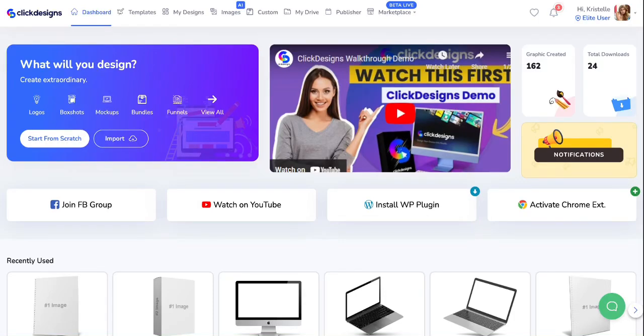Hello Click Designers! In this tutorial, I'm going to be showing you how to get started with book covers on ClickDesigns. This video is an introduction to how to edit book covers from scratch and also how to utilize the templates on the software.